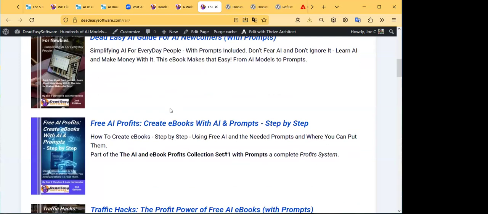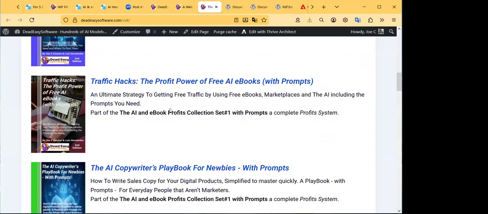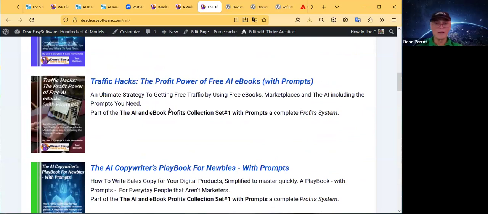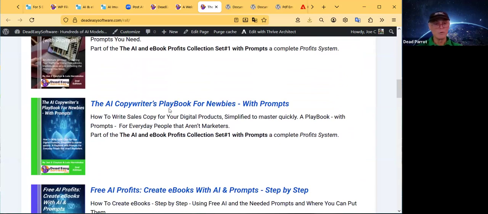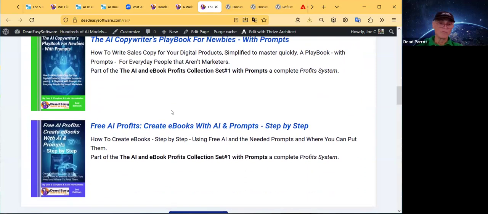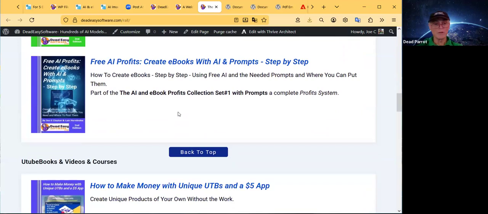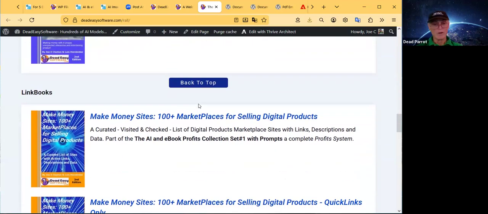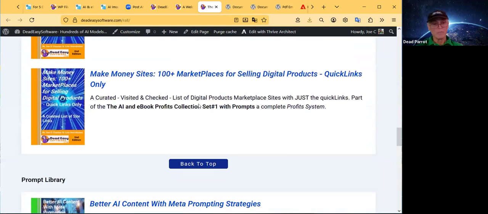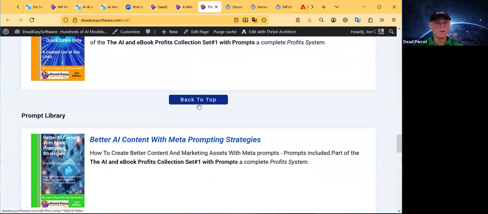Okay. So we have one for a traffic hack that shows you how to use free AI bots to get traffic. We have a copywriter's playbook for newbies, for people who are not marketers like yourself that know that stuff already. We have books for creating AI prompts and how to create the UTBs. We have a whole bunch of books, and we've got more and more coming. And that's all on this page, and you access that from the other page.